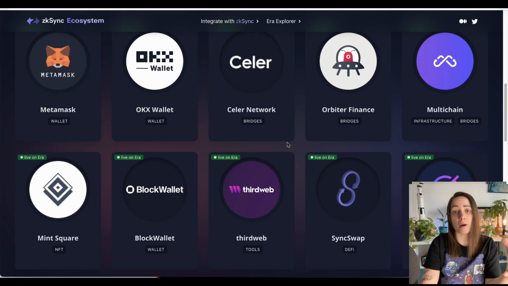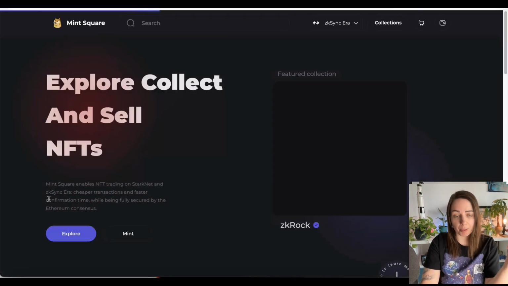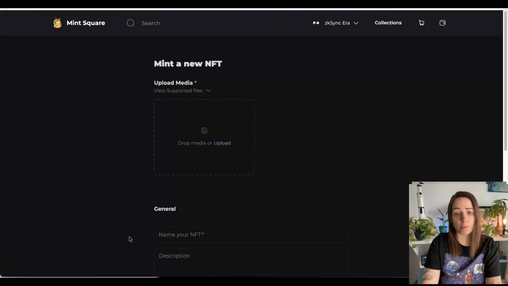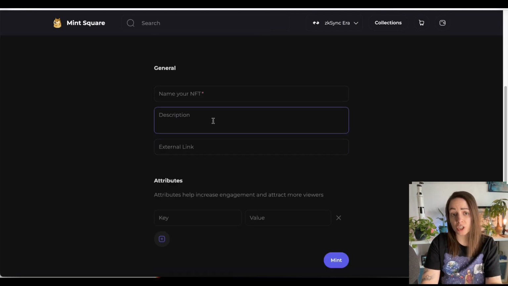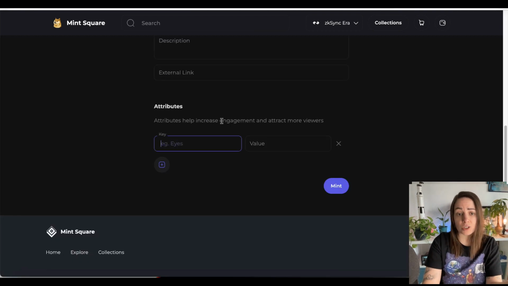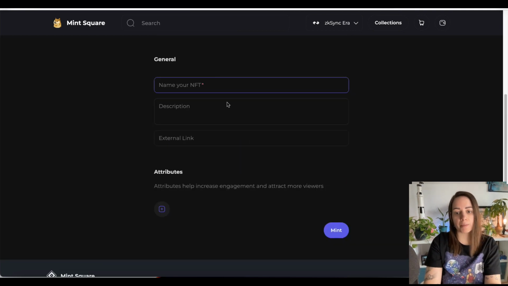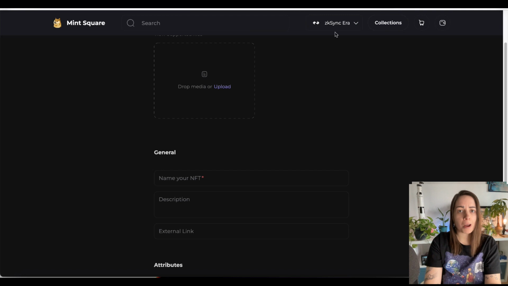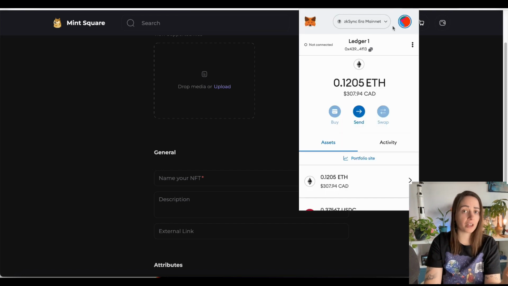Now it's time to use some dApps that are on ZKSync. So I used Mintsquare. Now this is an NFT platform. And basically you can mint your own NFT. So all you have to do is click on the mint button and then upload any image of your choice. Name your NFT, give it a description if you want to. Then you can add some attributes if you want to. It's given you an example here, eyes, and then the value. I just gave mine a name because I'm not planning on actually selling this NFT. And once you've done that, then just click mint. And then you'll have to sign the transaction in your MetaMask wallet. Make sure you are on the ZK Era mainnet in your MetaMask wallet, not on the Ethereum layer 1.